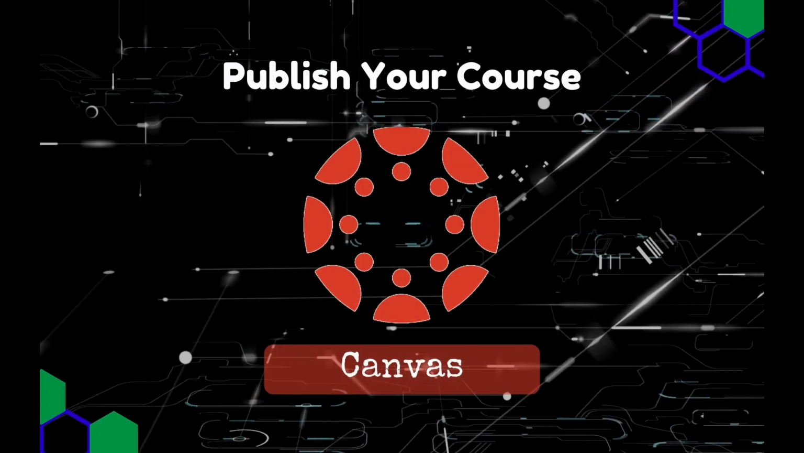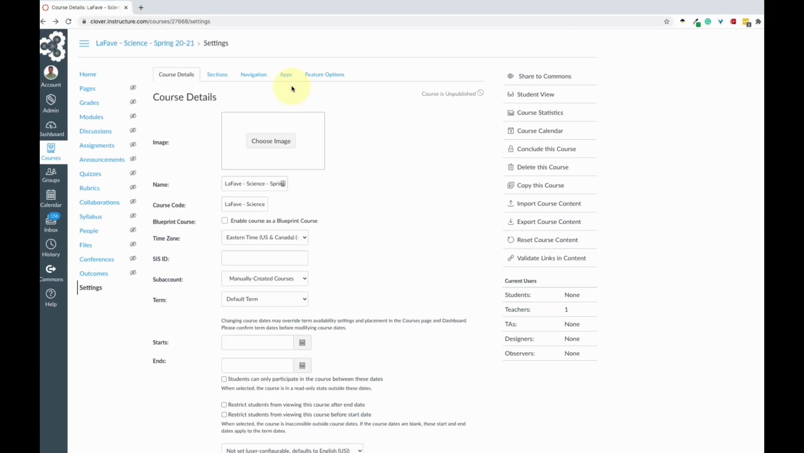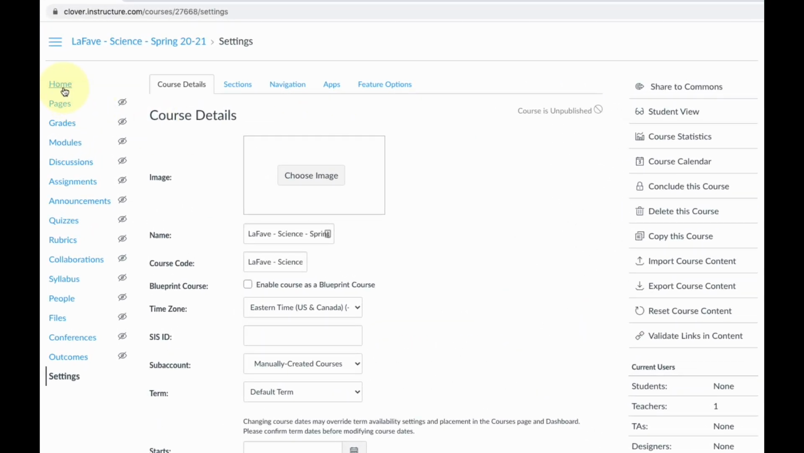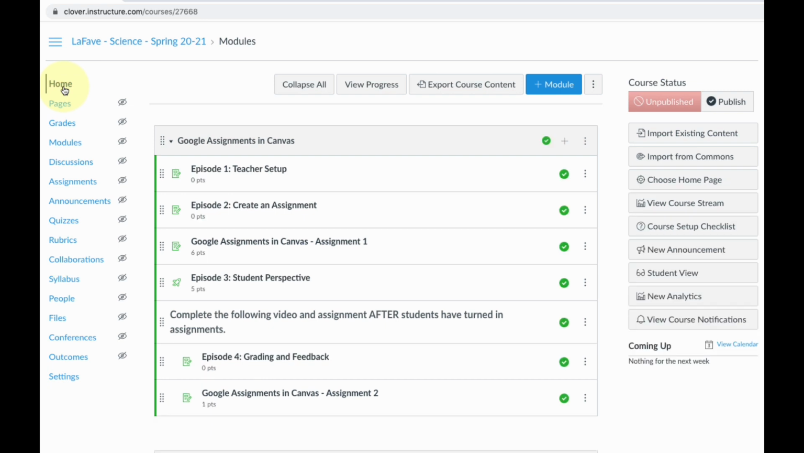Now we need to do one last important step. When your course is all set up and ready, click on Home in the left side navigation menu, and then come over to the right side and click Publish. Your course is now visible to your students.